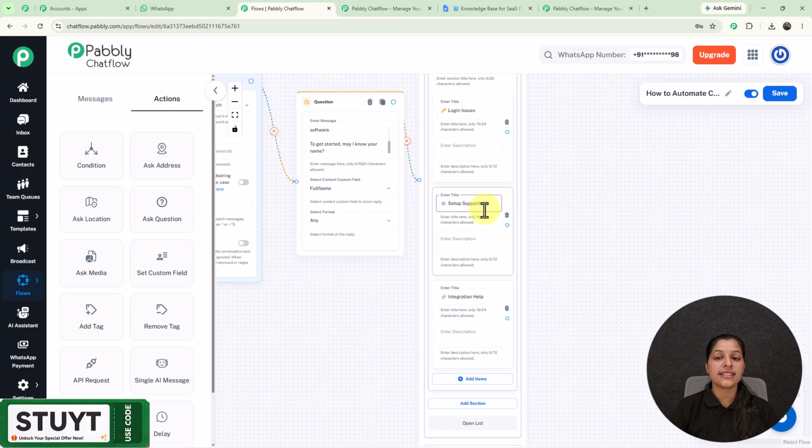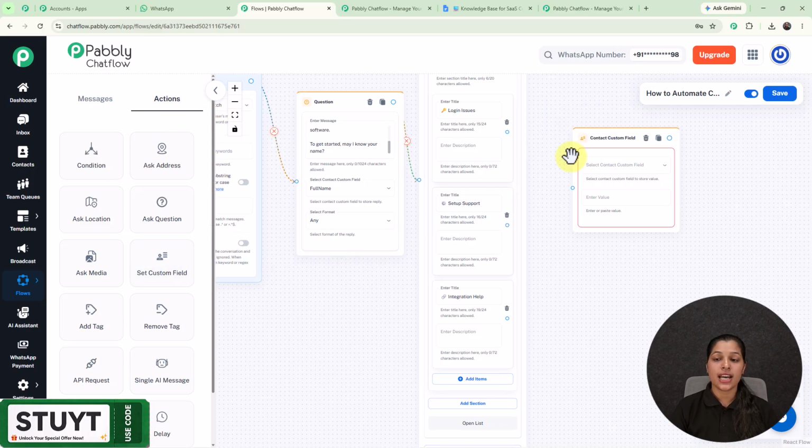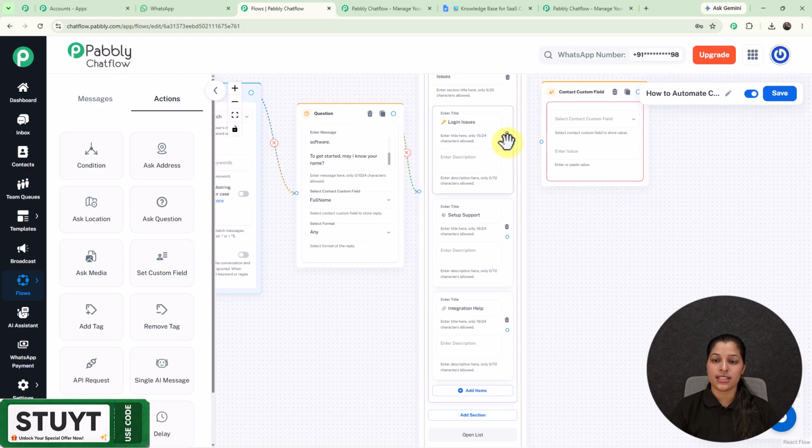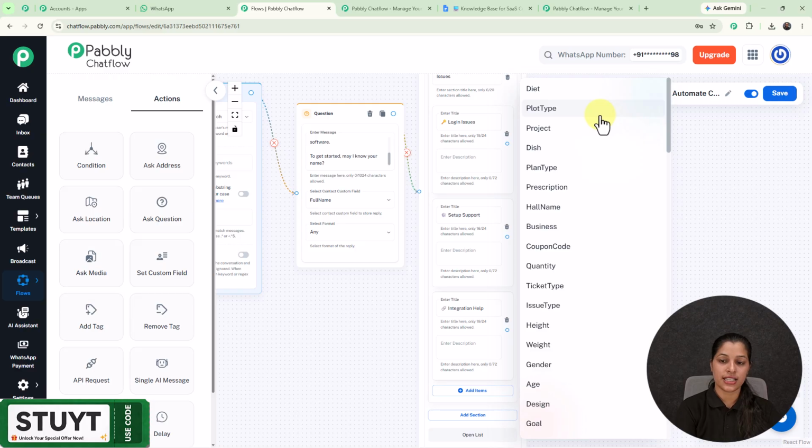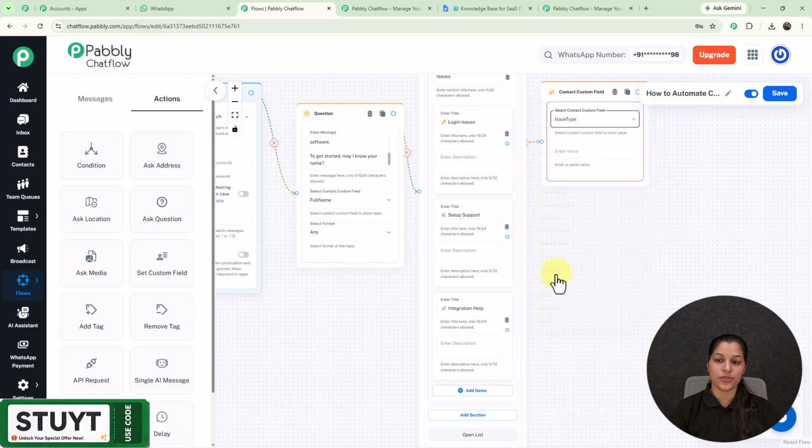Now if my user selects any of these list items, for getting the response which my user has selected, again I'm going to provide contact custom field to all these list items. And for doing so, let's move on towards the actions and select this node, that is set custom field. And from here, I'm going to select my contact custom field as issues. So now let me search for it, and right here I'm getting this contact custom field, that is issue type, which I'm going to select.